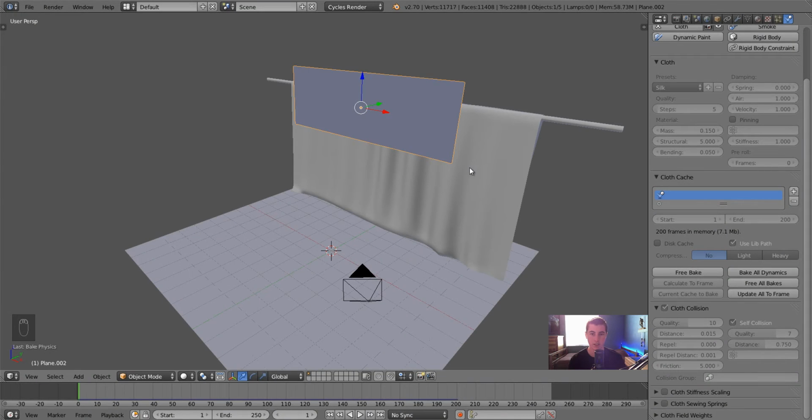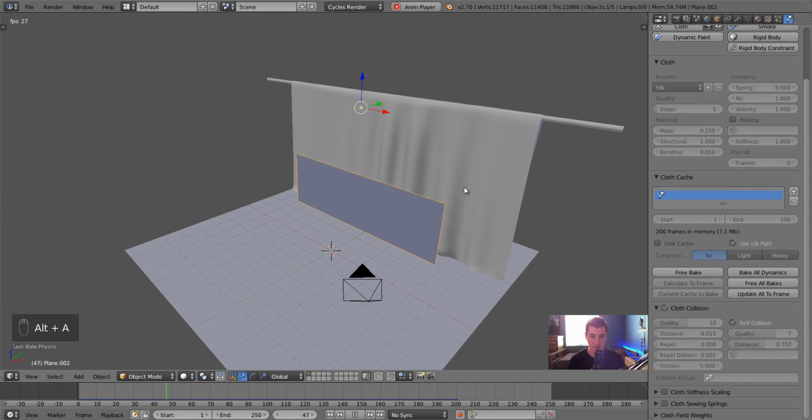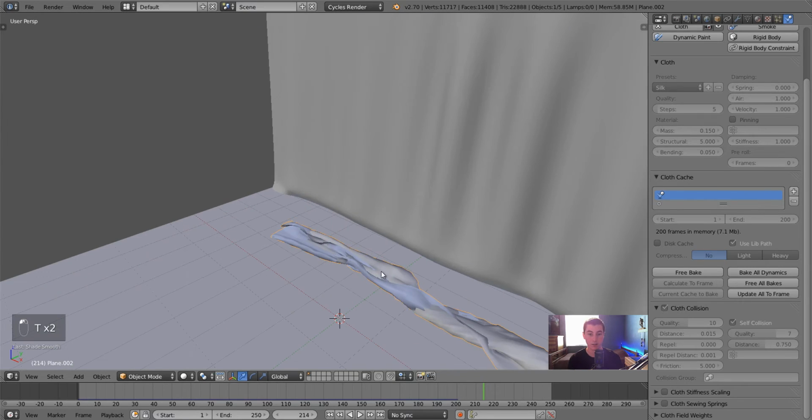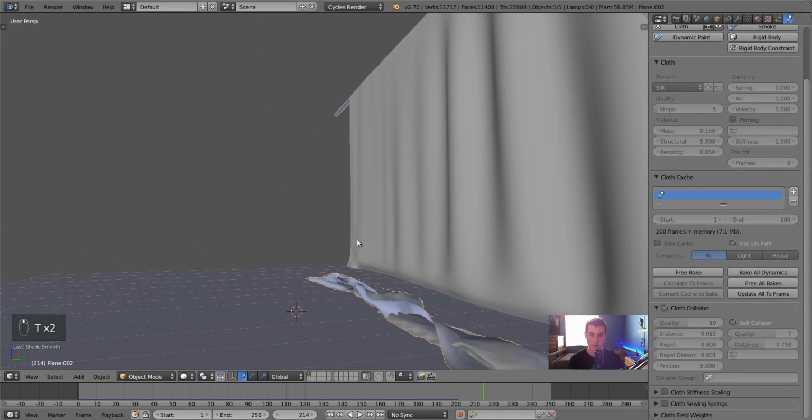Alright, so it's finished, and let's go ahead and look at this piece. Hopefully it did it right. Cool, it did. And see, you want to have enough time for it to unravel. We probably should have added in more frames, but it's not too bad.